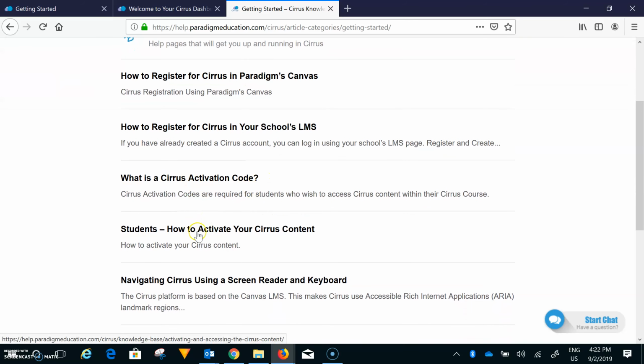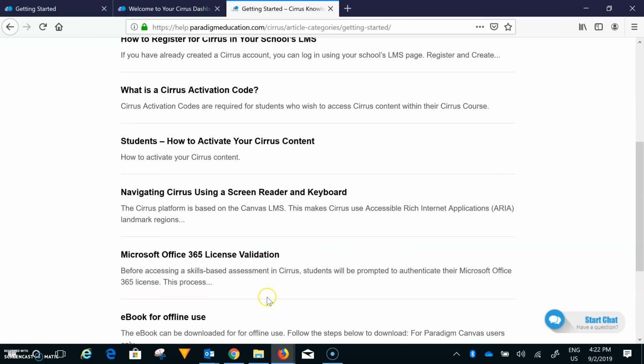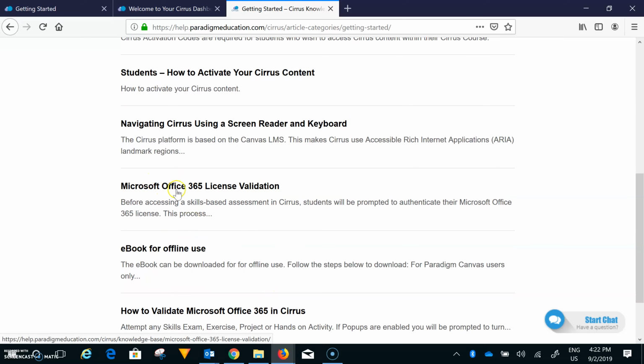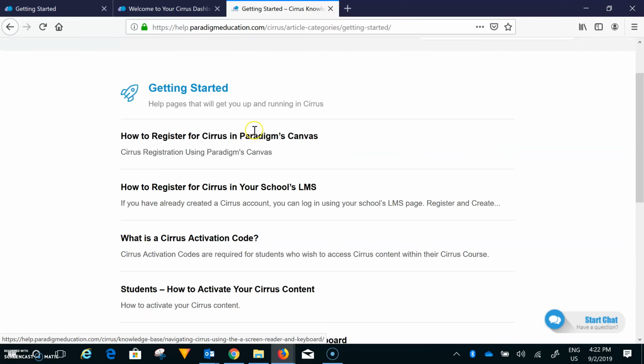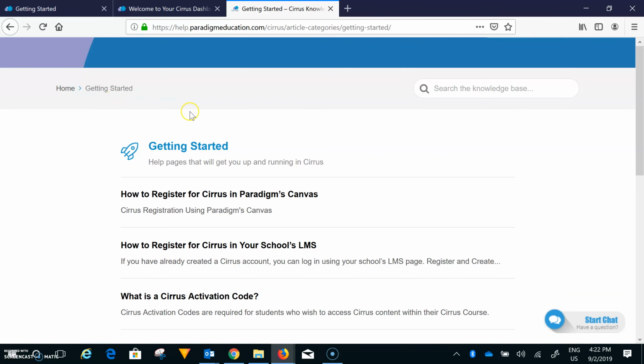Getting started, it goes over how to register for the course, what is an activation code, which I already explained, and one of the most important things that you have to learn is Microsoft Office 365 license validation. To do the license validation, once you actually get to the assignments, as soon as you start to do the first preview, the test, it's going to ask you to validate your license, and it should be a one-time thing, and after that one time you should be okay. So explore all of this on your own, as you may please.